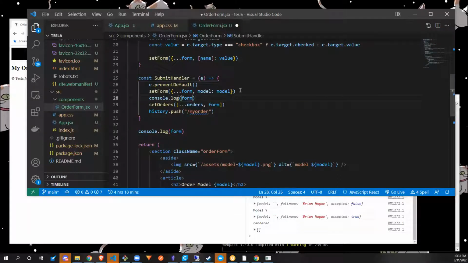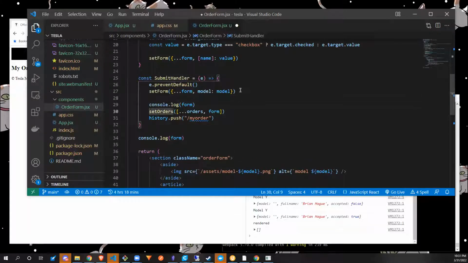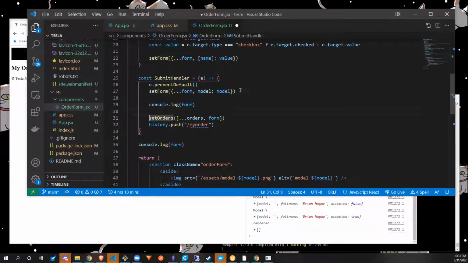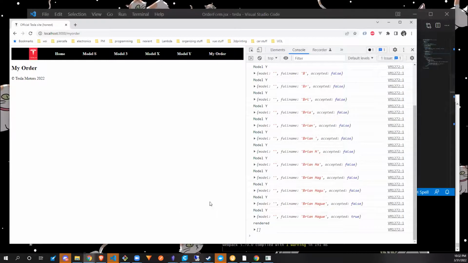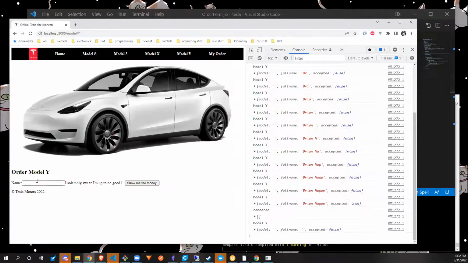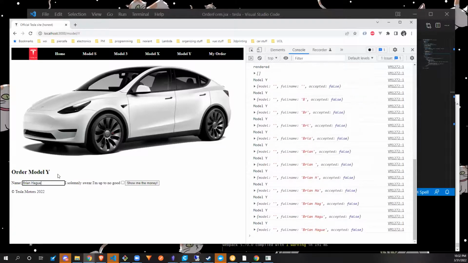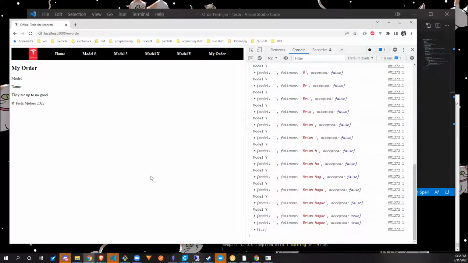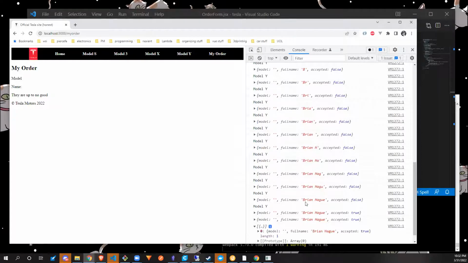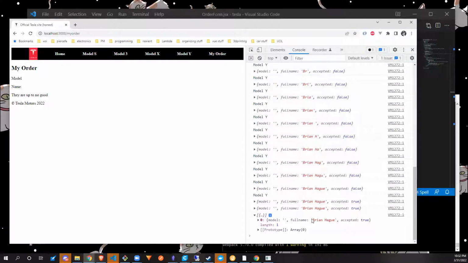Yeah, so this is going to console log out whatever is in our form at the time that we're setting the order. At least I think. All right, so let's go back over here. All right, so this is showing, yeah, it's showing full name. That's why. And then it didn't save in the model for whatever reason.